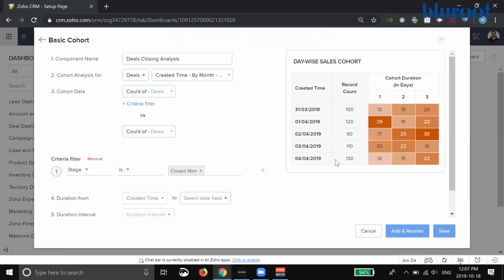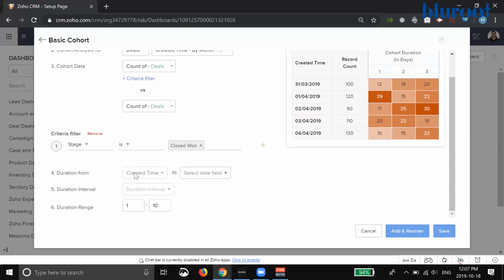And now what's going to happen is on the left here, we're going to see by month, how many deals were created. And on the right here, we're going to see how many were actually closed and how many months it took to close them. So now we're going to say we want to see the created time and we're going to compare it to the closing date. So created time on the left, closing date on the right. The interval is going to be by month and I want 1 to 10 months.